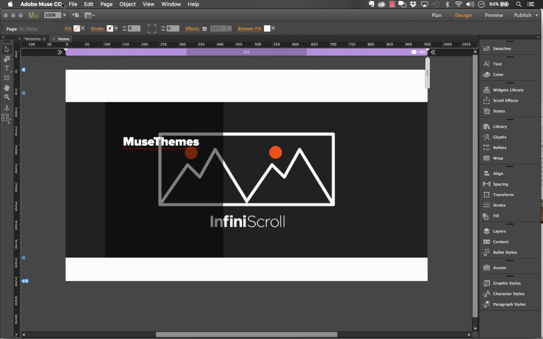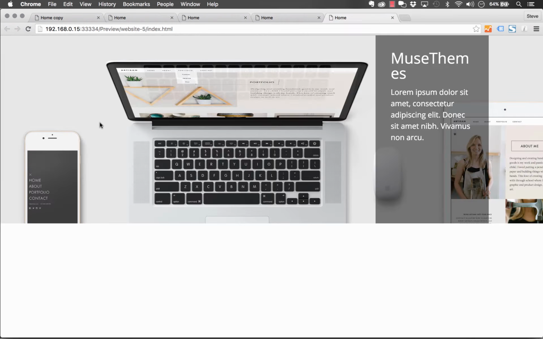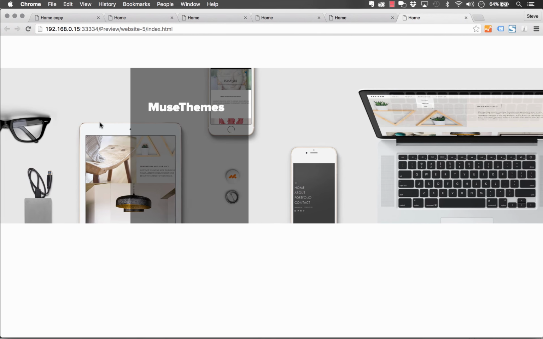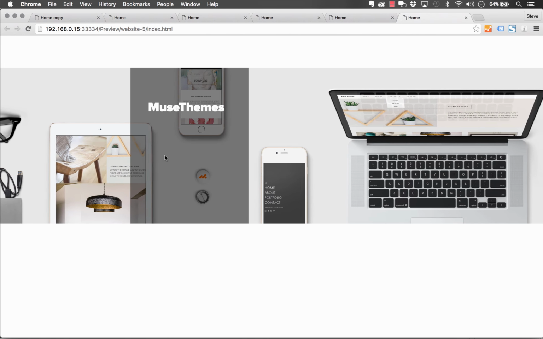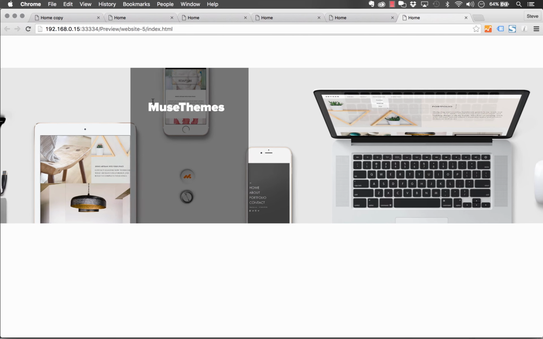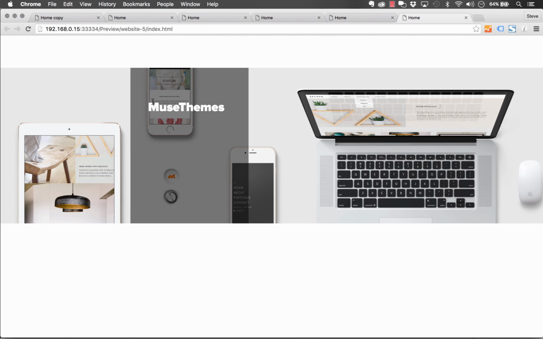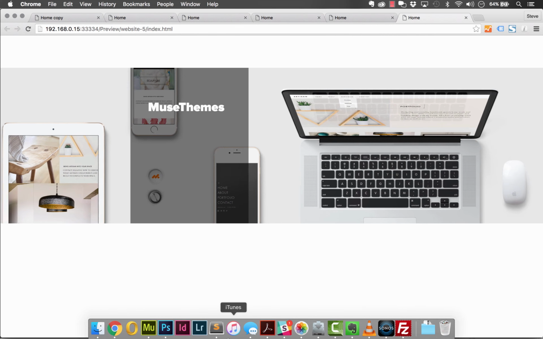Okay, and let's just preview this in the browser and see how it looks. So it's basically the exact same thing. You just have more control. We wanted to put it into the widget as an option, but for the most part, you'd probably add content yourself directly in Muse. So that's how you do the Infiniscroll widget.